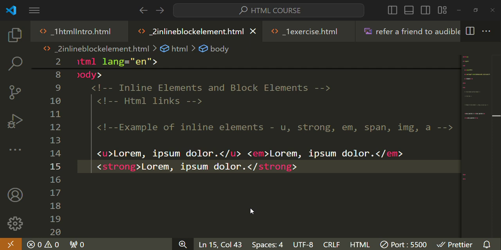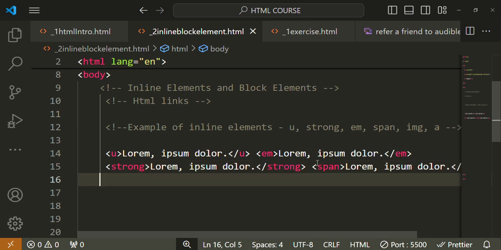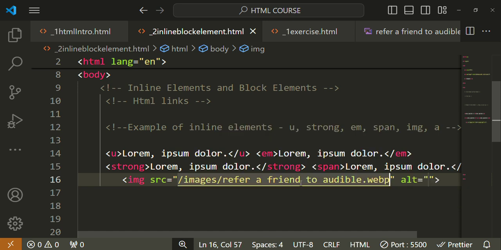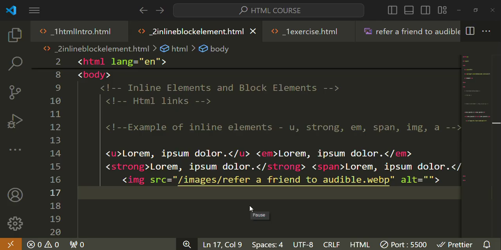Span tag is also an inline element. I have span, Lauren 3. Image tag, img. Okay, let's see what we have. You can see the image tag is also on the same line with this element to show that it's also an inline element. We have other tags which we've not discussed, but we're going to be discussing them later.